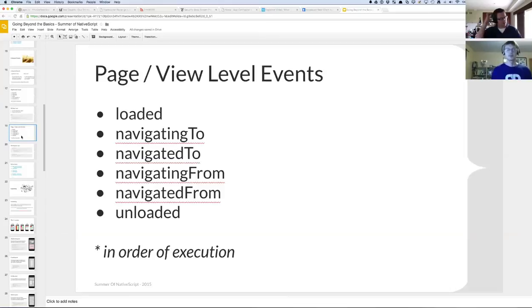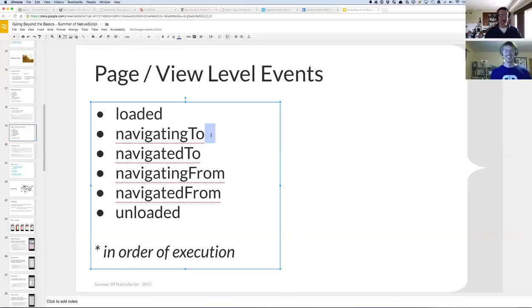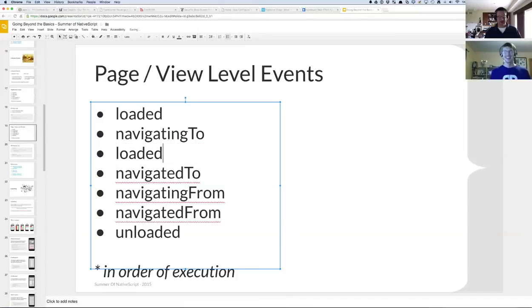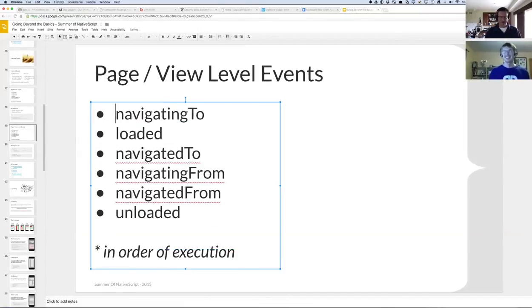Now that's actually in the wrong order. I believe navigating to happens before loaded, even though you included the asterisk that said it was in order. I'm pretty sure if we look really closely that this slide is totally correct. We call this live scripting. That's live scripting right there. Because the navigated ones aren't confusing enough. Like you wouldn't mix those up in any way.